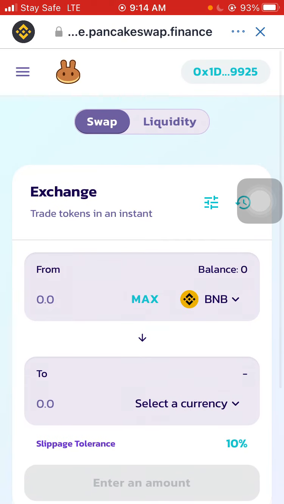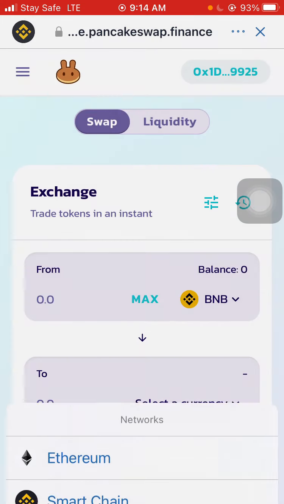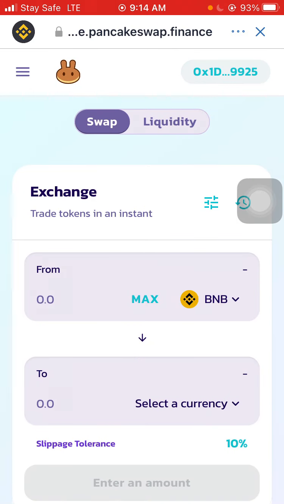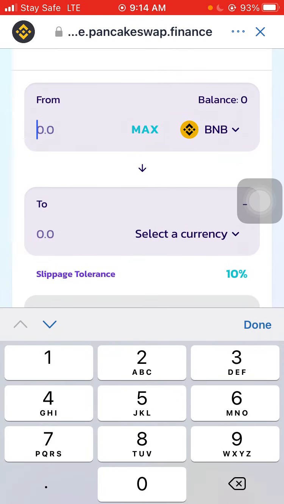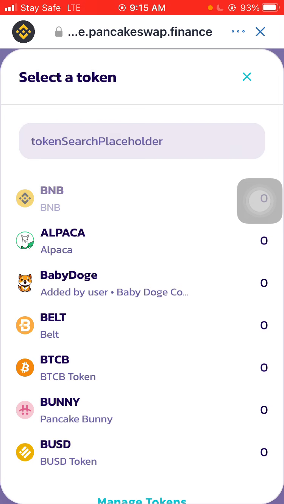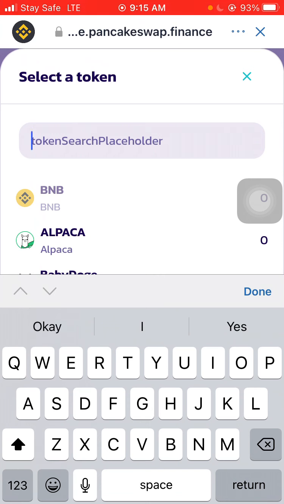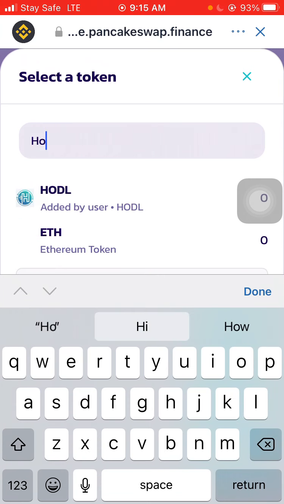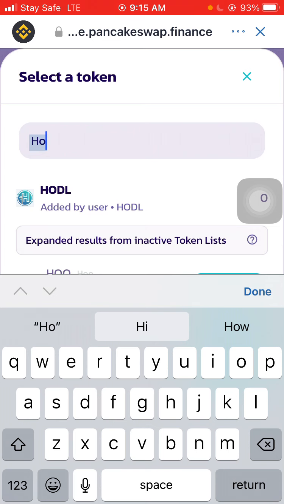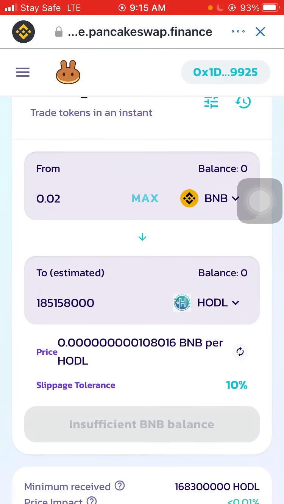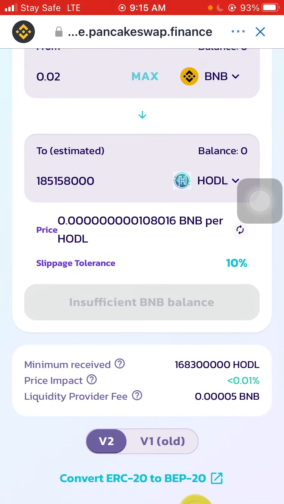In here, set this one to Smart Chain. In this place, enter BNB, the amount of BNB that you want to use to purchase HODL coin, for example 0.02. Here you need to select the currency. Since we've imported the coin before, we don't need to paste in the address again. Just enter the name HODL. You should see it over here because I've added it earlier. Then you just click on buy over here.